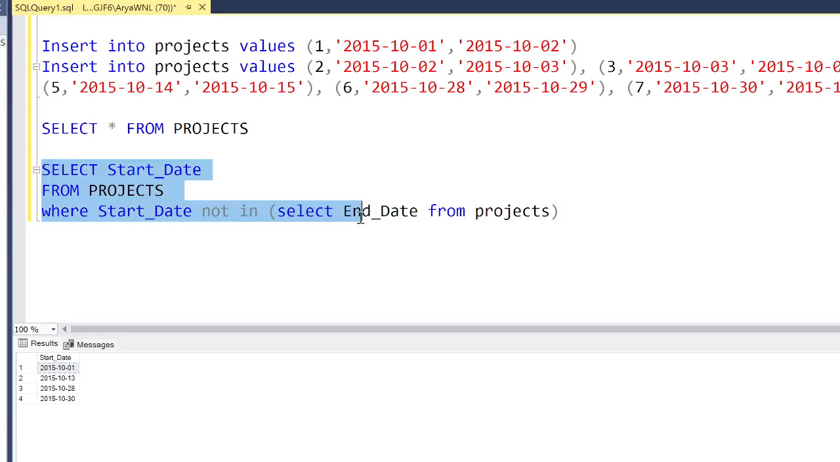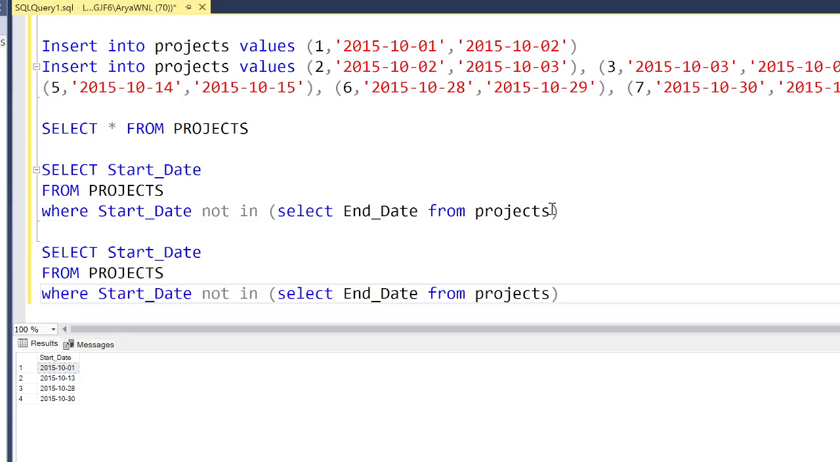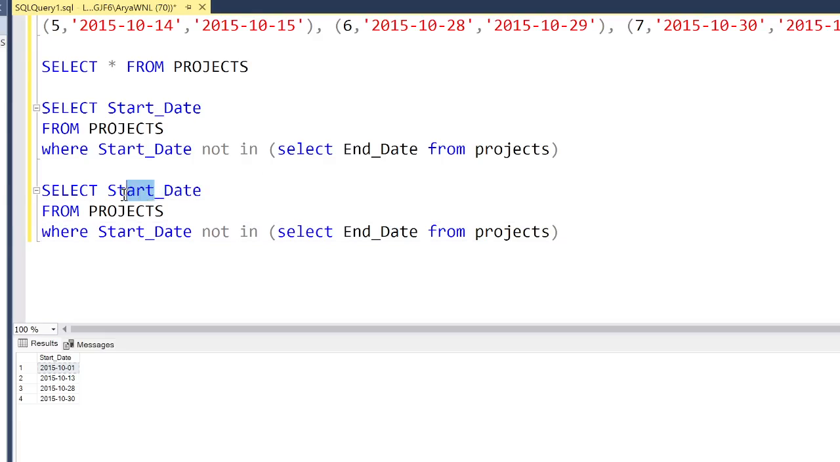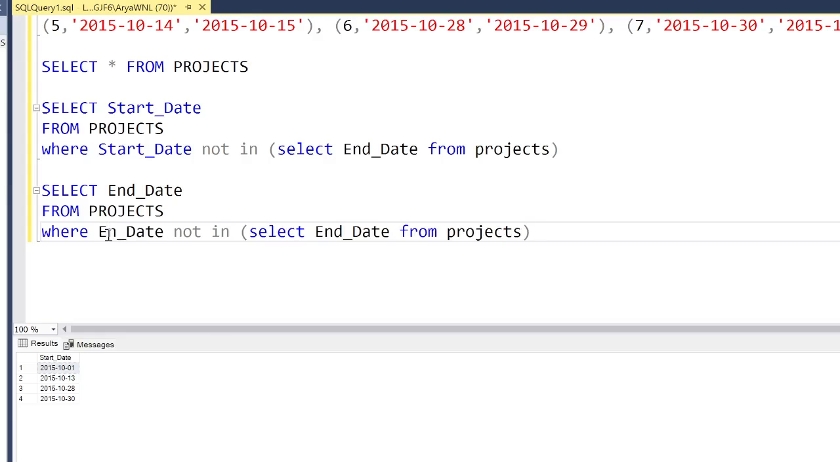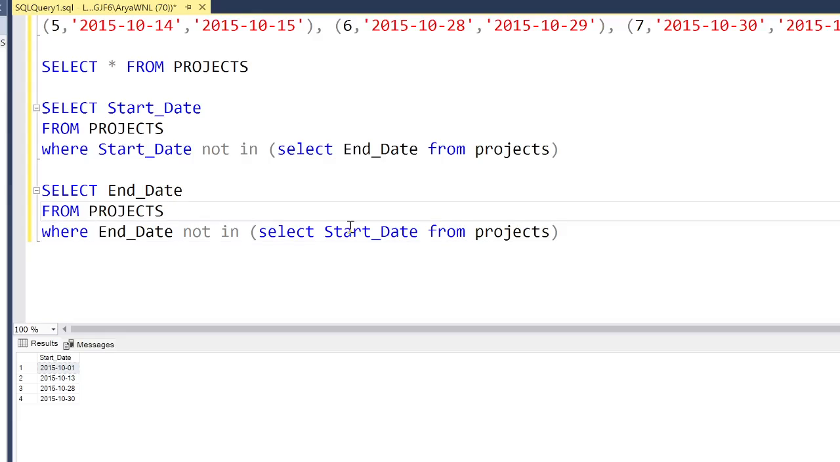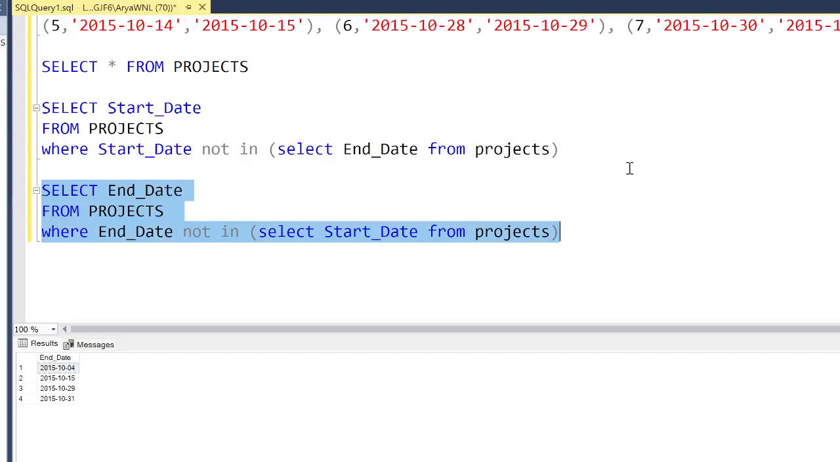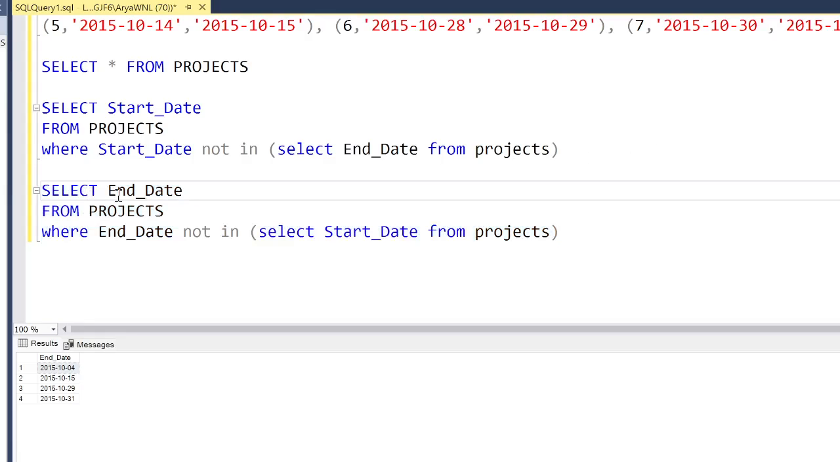Now if I need to get the end date, I will have to do the same. So what I will do, I will say select end date where end date not in this start date, right? Start date. Okay, and let me run this. So now I got the start date and end date, but this is in two tables, right?